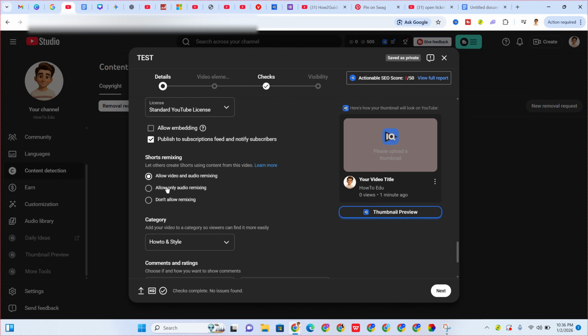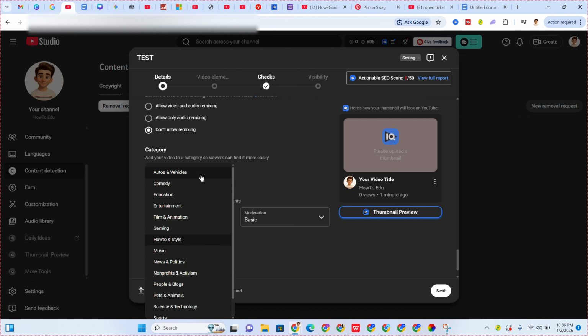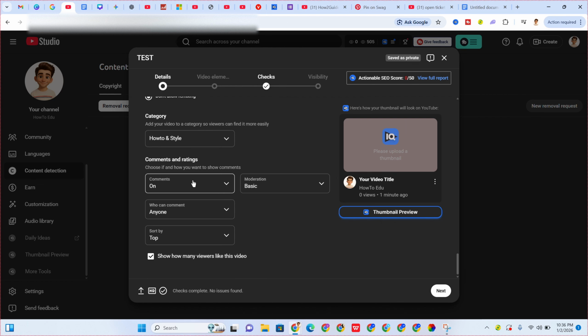Then this remixing, it should be on "Don't allow." So people shouldn't use your content without your permission, because it's not easy to make content. So come on here to category. My category is How-to & Style, so you can come on here and choose any one. Mine by default is currently this. So this needs to be turned on. Moderation needs to be basic. Anyone can comment, yes. So this should be on as well.